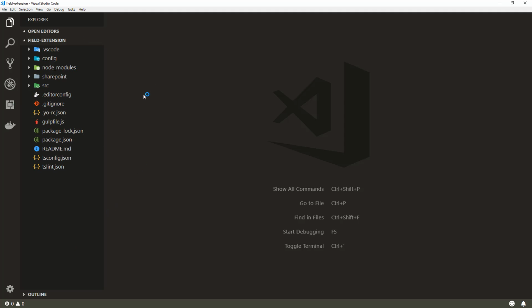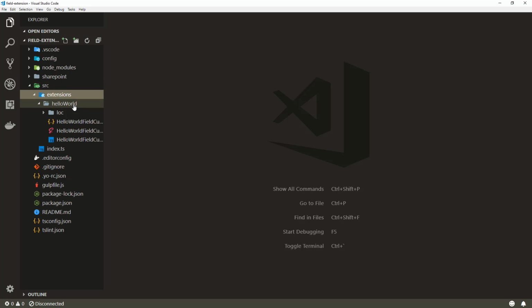As you can see, it's a field extension, but it obviously uses exactly the same default structure as any SharePoint Framework solution. There are the config files, there's the package JSON and SharePoint folders, and everything is there by default. Now the actual code of the field customizer is underneath the extensions, and we created an extension whose name was hello world, and in here we can find the needed code.